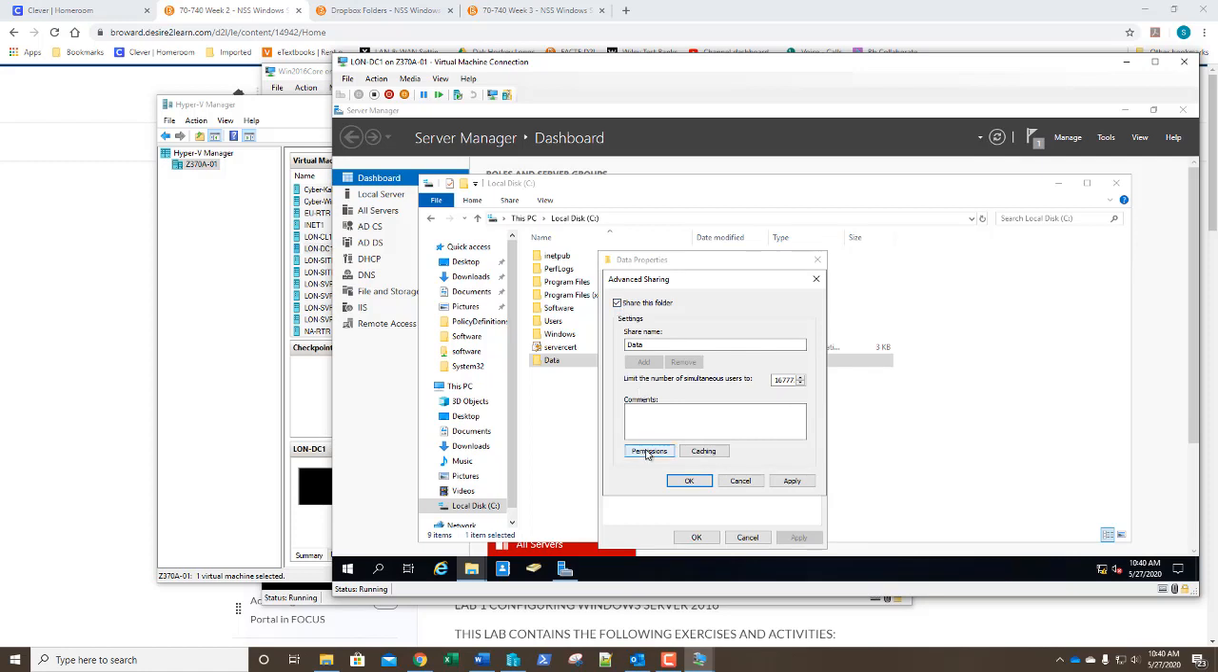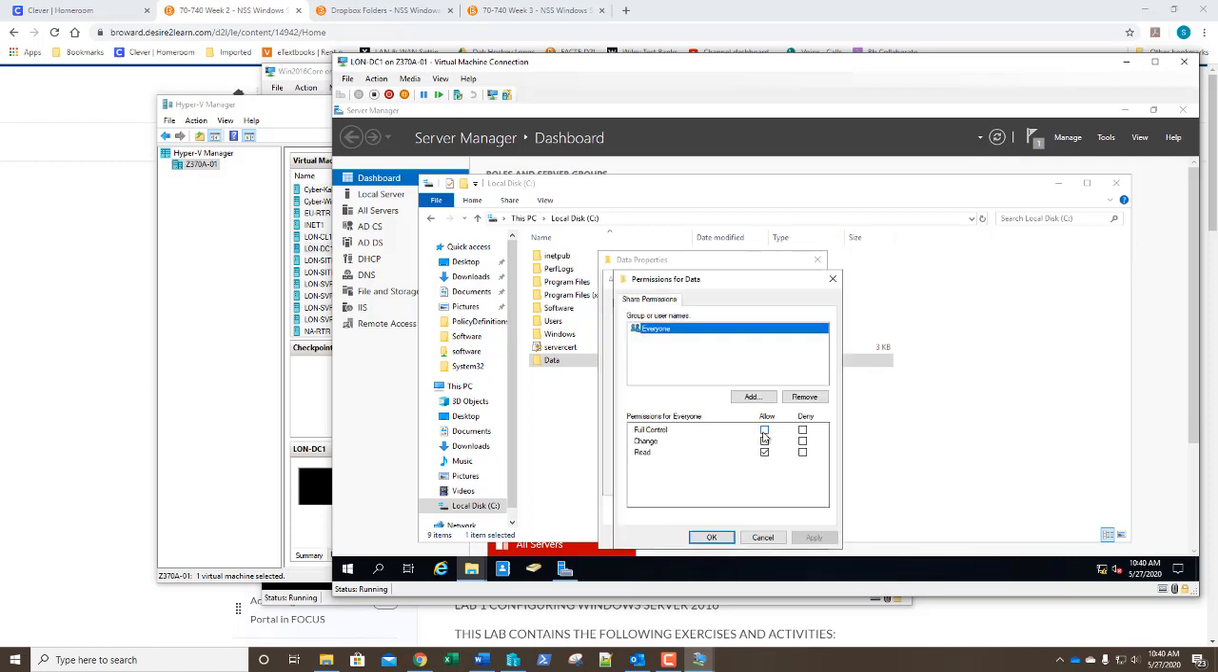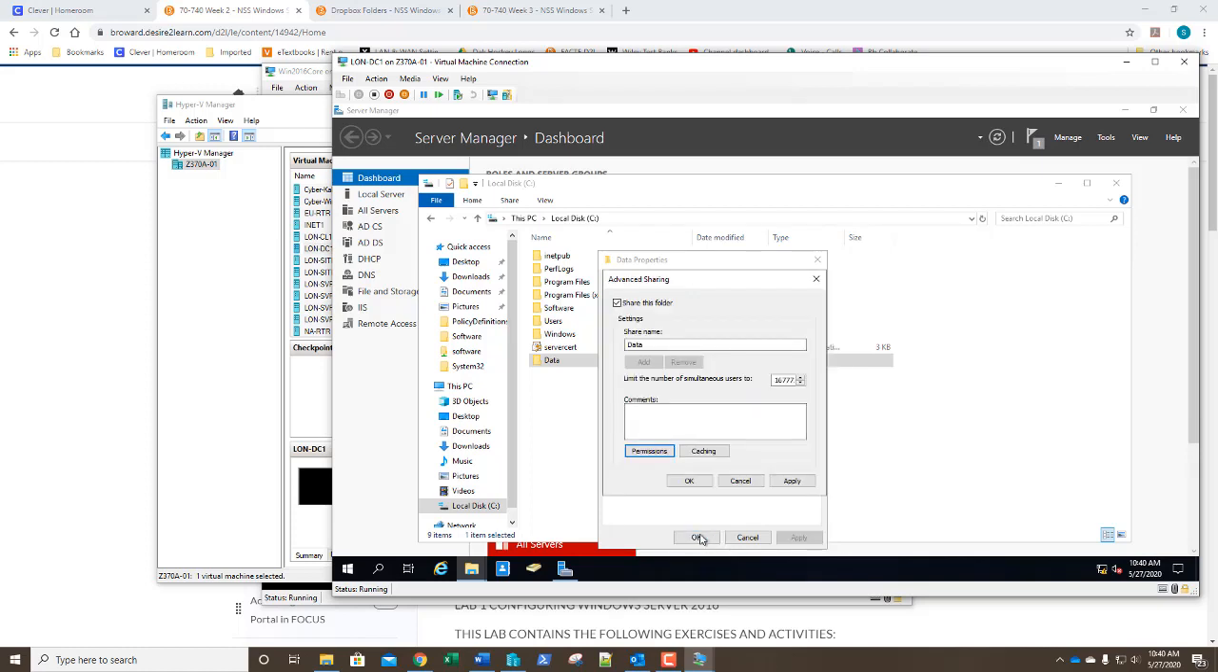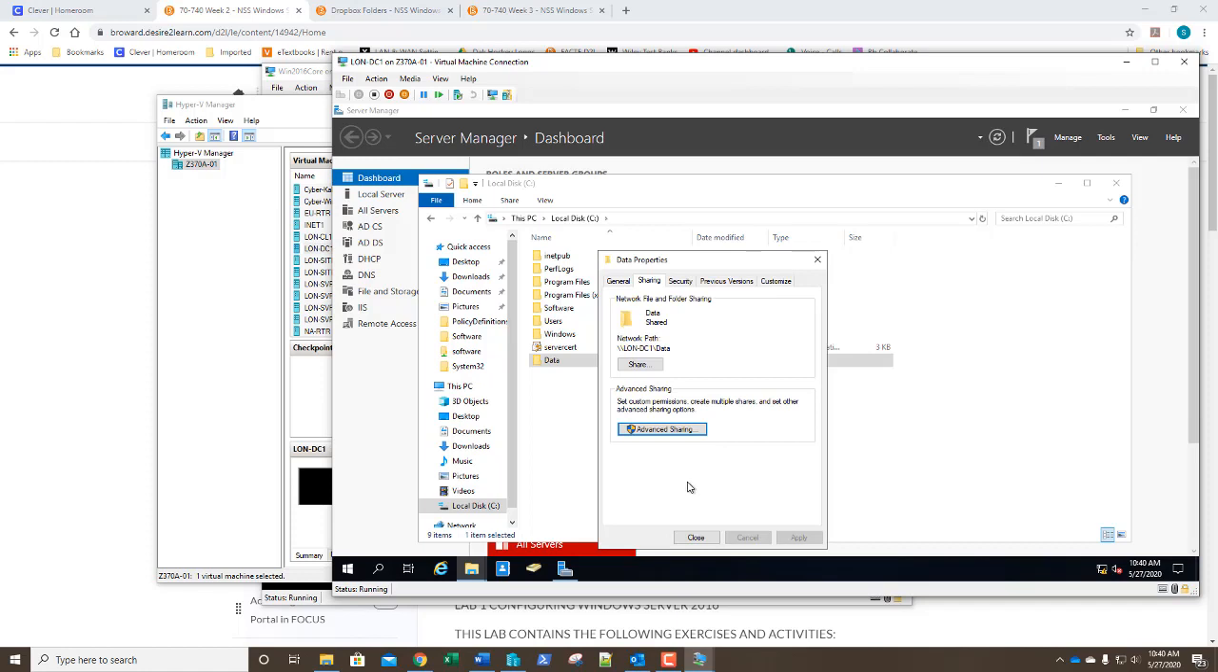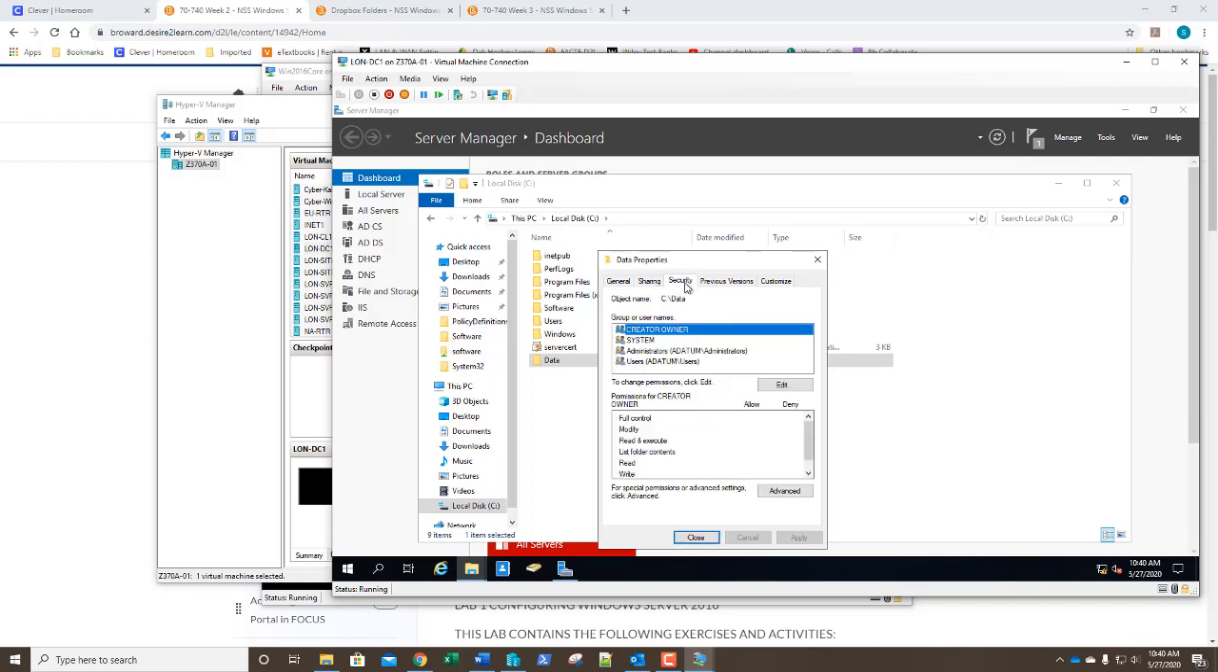We will then click the Permissions button and allow full control by everyone. We're going to click OK. We're going to click OK. And now we're going to select the Security tab. Now, under the Security tab, this is our NTFS permissions. This was share permissions. This is NTFS permissions. Let's answer question number 6.